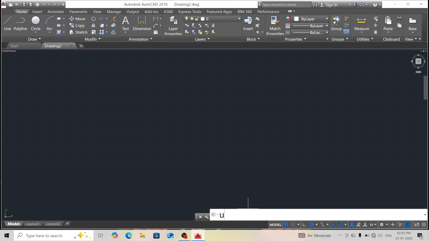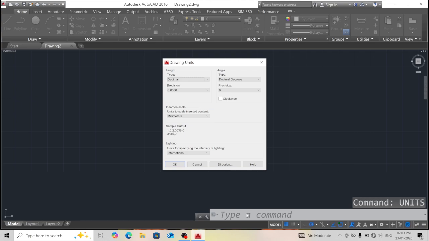units. Type units and press Enter. After pressing Enter, the drawing units template is automatically displayed. In this drawing units template, choose the length and angle. In length, the types are architectural, decimal, engineering, fractional and scientific. These are the different options available.